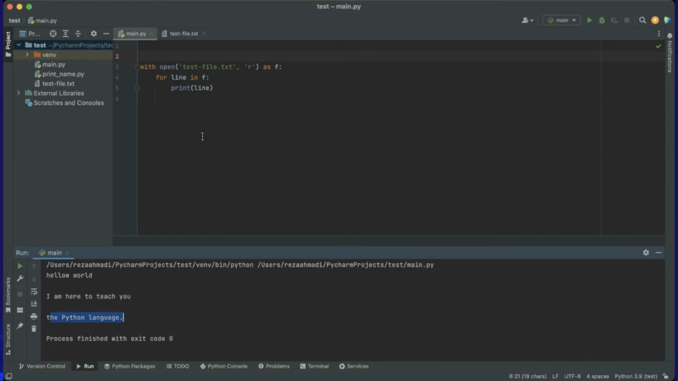We can also read all the lines as a list and loop through that. We can say readlines. This reads all the lines and returns them as a list. Then we can, of course, iterate through the list, loop through the list, and print it out. So this is exactly the same.